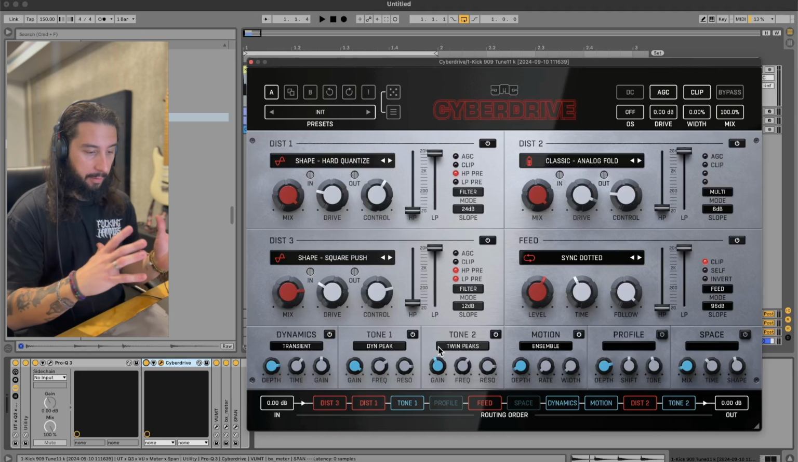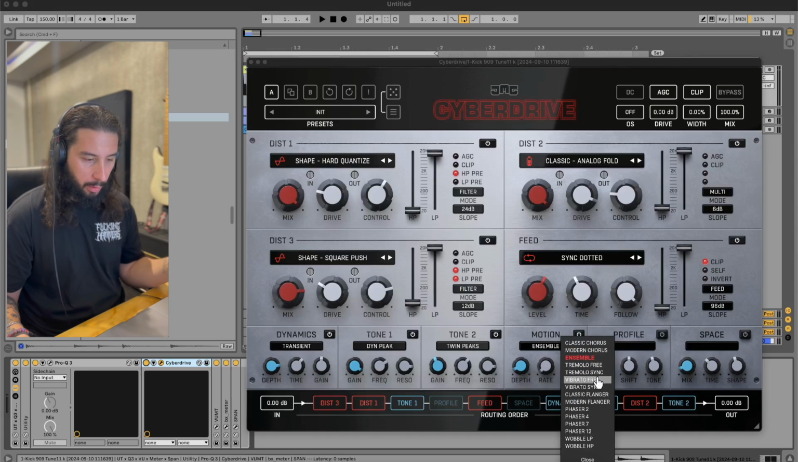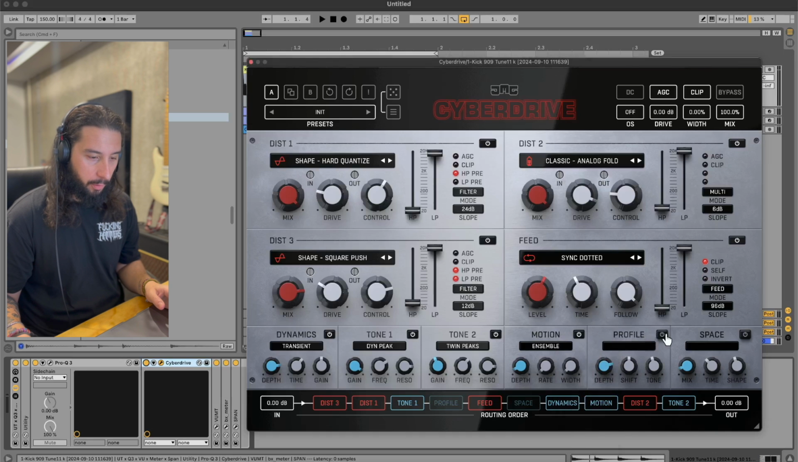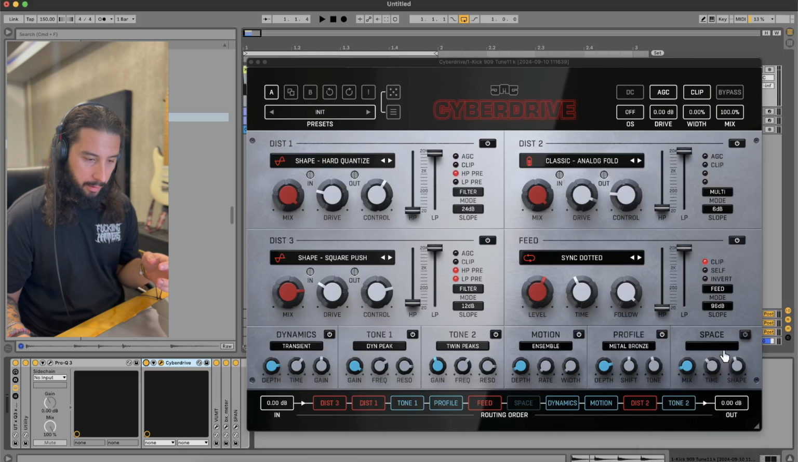Tones are different filter shapes, EQ shapes. Motion is your phases, tremolos, vibratos. Profile adds like metallic sounds, different guitar cabinets, stuff like that. And space is your reverb and delays and stuff like that.